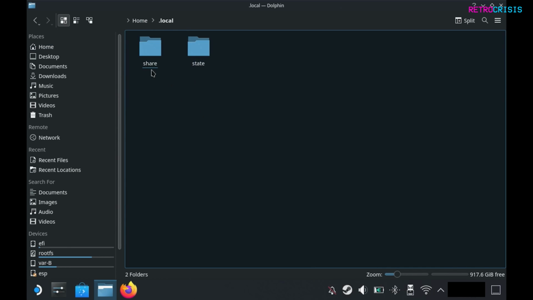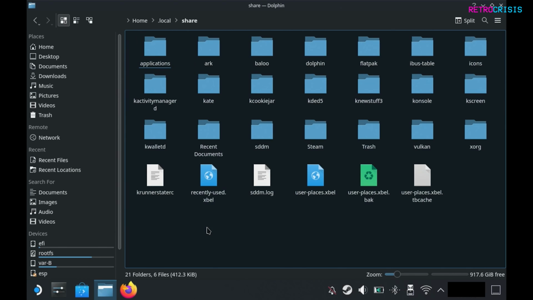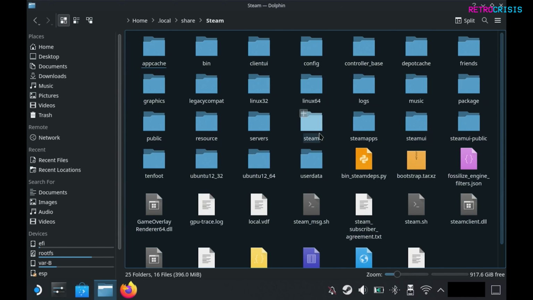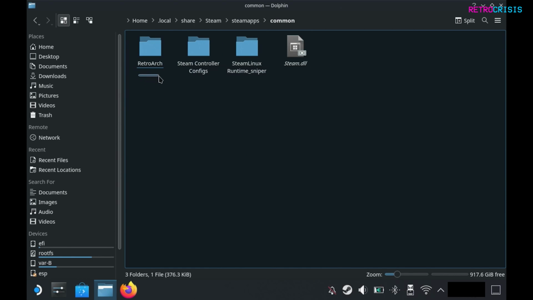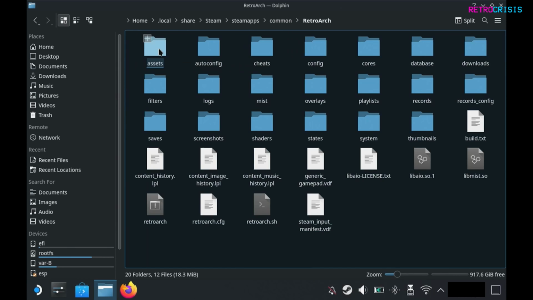And now you should see these two folders, share and state. So go to share, and then go to Steam, go to Steam Apps, and Common. And then you should see the RetroArch folder. And then open it, and now you've found your RetroArch folder.